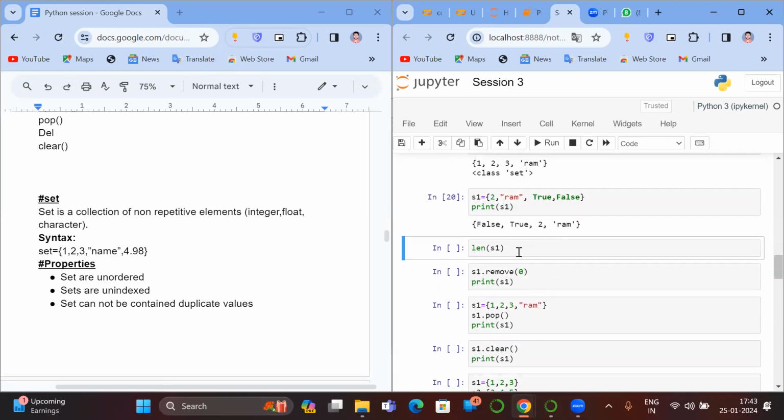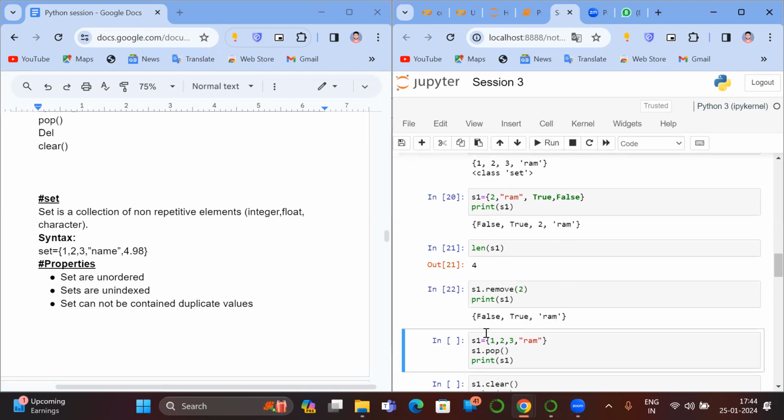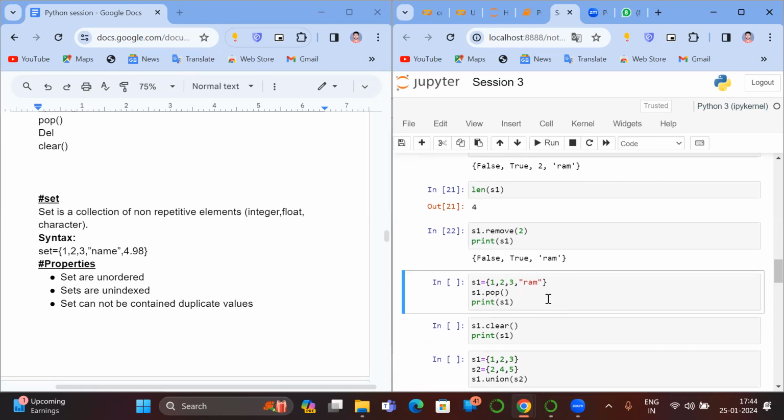You can also calculate the length, how many data elements are there. 4 elements are in the len one. Remove 0 cannot work, there are no zeros, so you can remove the values. Selecting, I remove the 2. Okay, run. See, the 2 will be removed by the remove.